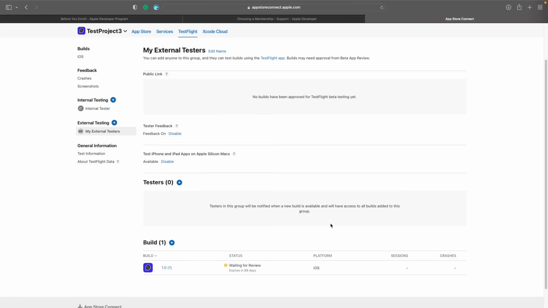So if this build was to pass submission, then you'd get instructions via an email for that person on how they can download the build onto their device, similar to the internal testing.